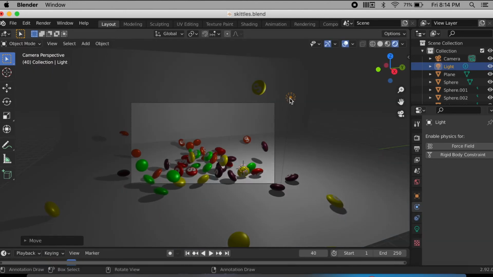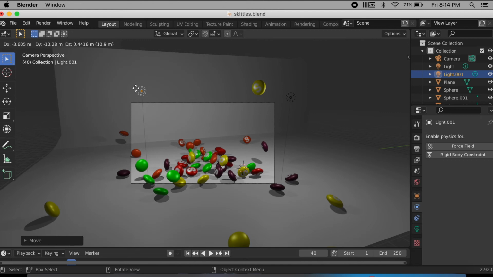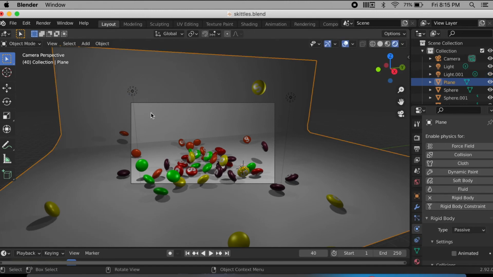Grab that light, move it wherever you want, click Shift D, duplicate it. I'm going to stick with two of the default lights because they're going to work fine for this. I don't really have to change the light type or any settings. I'm pretty happy with how this looks.